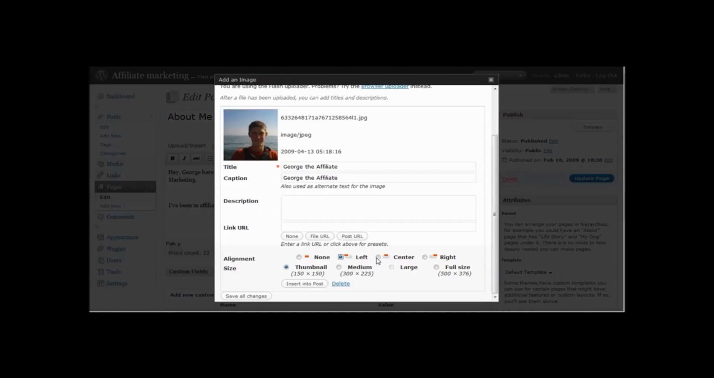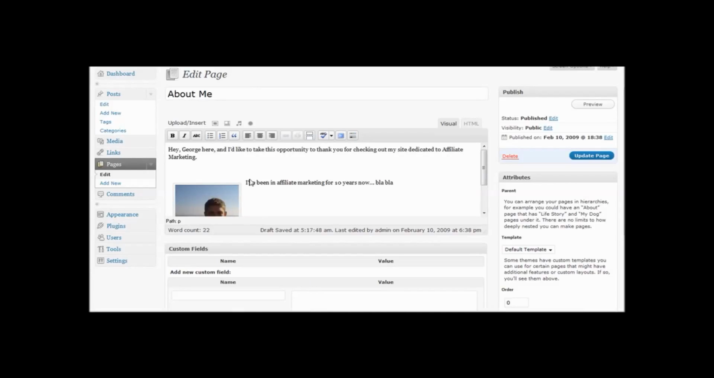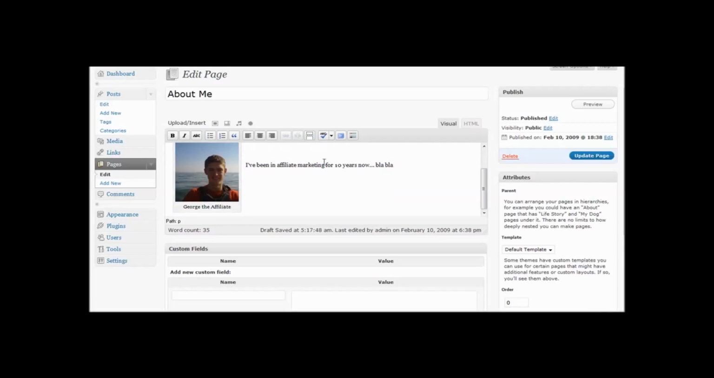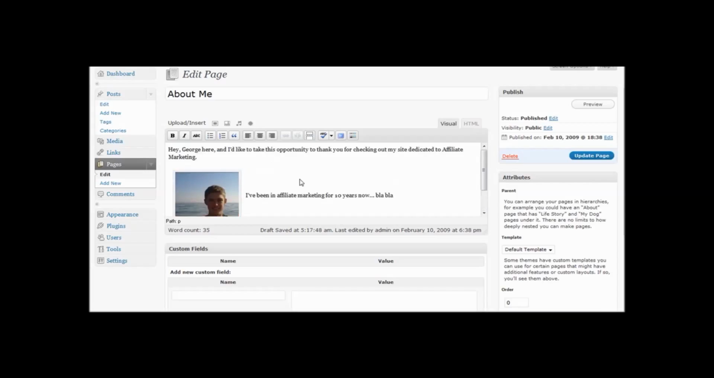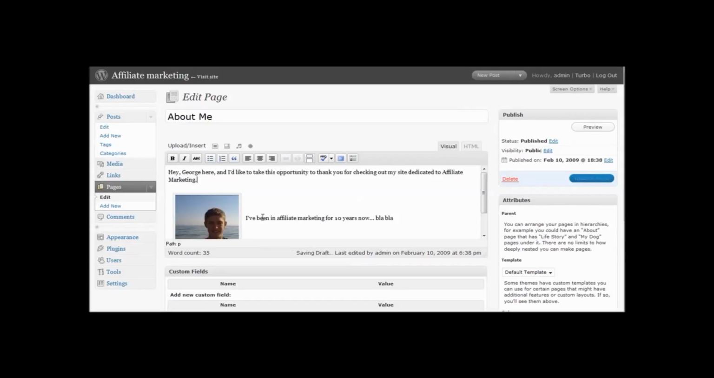Then you just select the alignment, and for this we're going to have it as left, and for the size you usually want to pick thumbnail, and it's real simple. Then we're just going to click insert into post. I think this is quite a big image, so you'll see how WordPress just automatically resized it. Oops. And you'll see it here, George the Affiliate. Obviously you can line it up a bit better than that and make your page a bit better, but you get the idea.